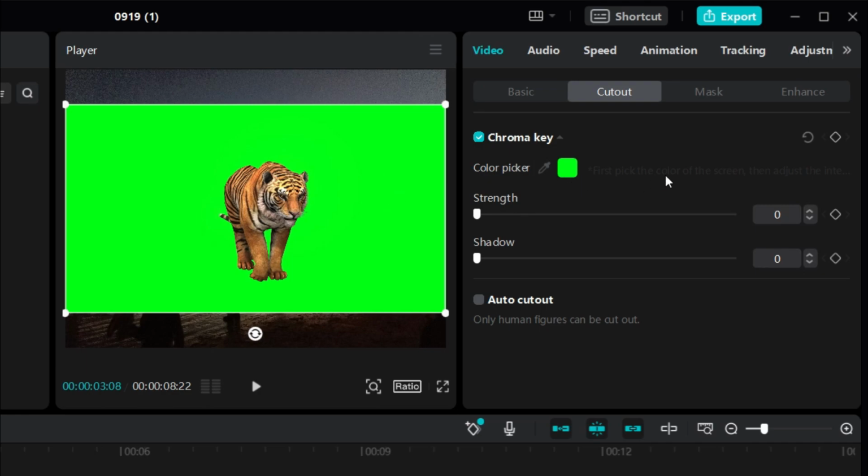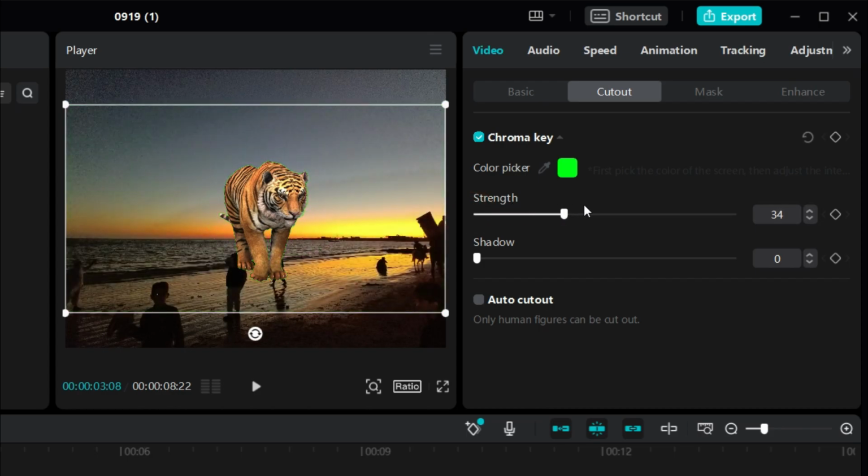Now, let's fine-tune our green screen removal. To start, adjust the strength slider. Watch as the green disappears. I usually set it to around 50, but find the sweet spot for your video. Be careful not to overdo it, or you might lose parts of your subject.